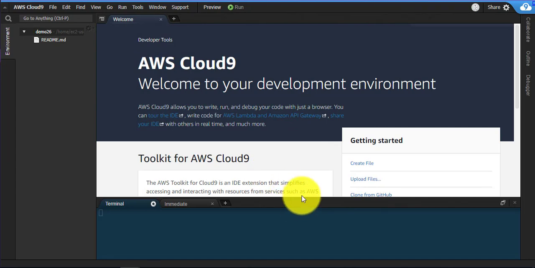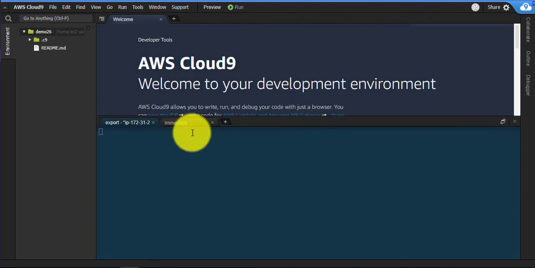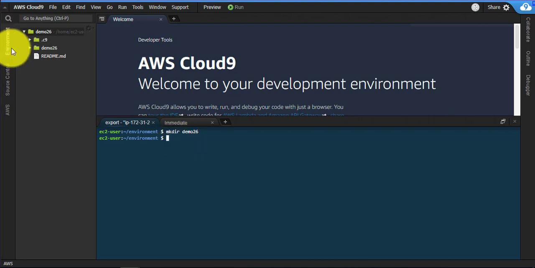Okay, and we are all up here, and here we go. So you have your terminal right here with you. So you can go ahead and use the terminal. Let's say I can go ahead and create a new folder. So make directory. I just call this demo 26, and you have that right here.